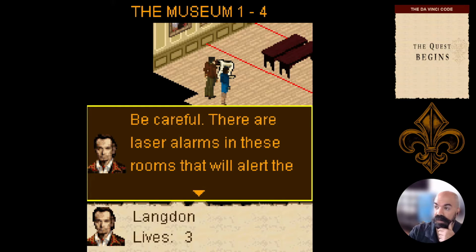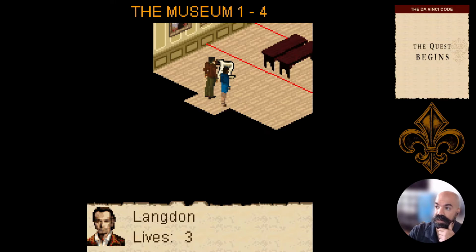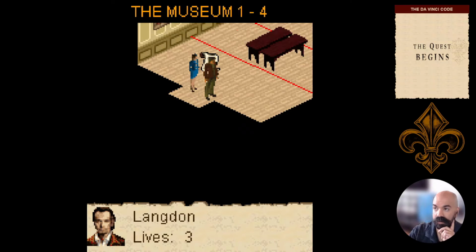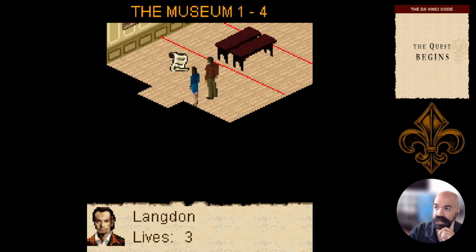And now here we're getting some information about the laser alarms that alert the guards. So yeah, the thing here, they're trying to teach you this jumping mechanic.